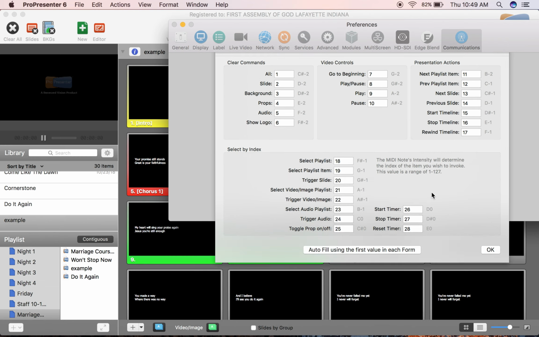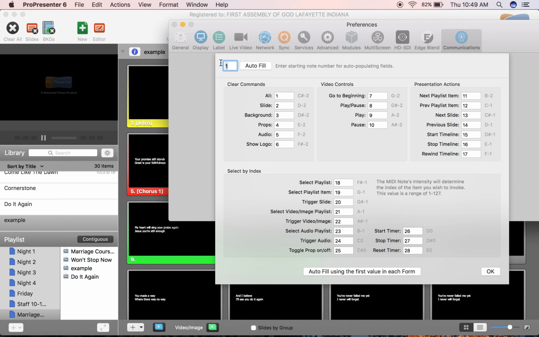MIDI Setup. This is an important one. By default, this is going to be set to something like 24, or something like that. You need to set it to number 1. Hit autofill. That's important. You should be seeing 18 for select playlist, 19 for select playlist item, 20 for trigger slide. If not, then this is going to get real goofy fast for you.